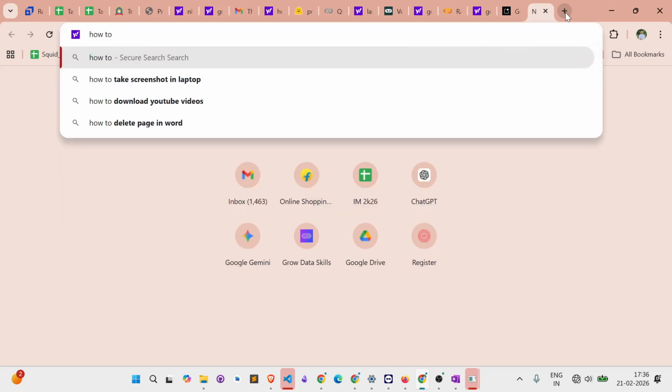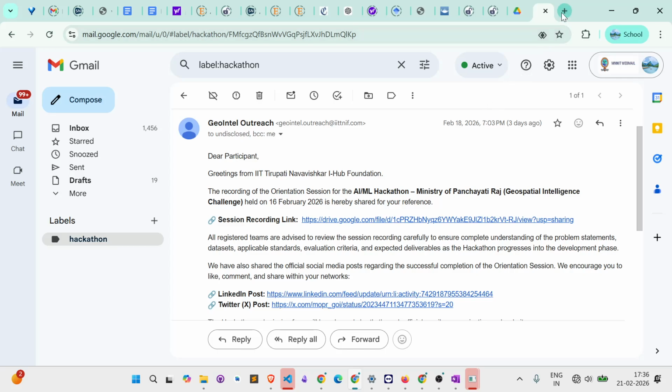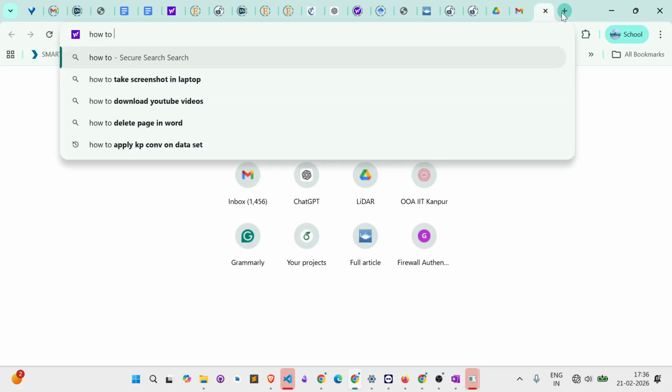I am only writing "how to". It is recommending: how to take a screenshot, how to download, how to delete. In this tab I'm also writing "how to". See here, how to take a screenshot, how to duplicate, how to delete page in Word. So in my case, this is coming.